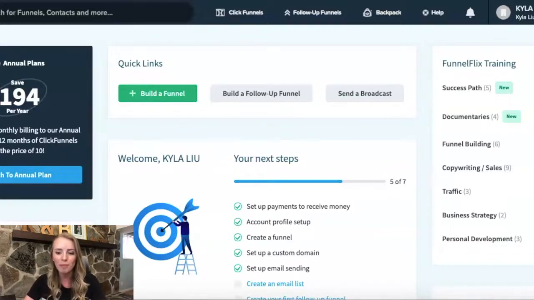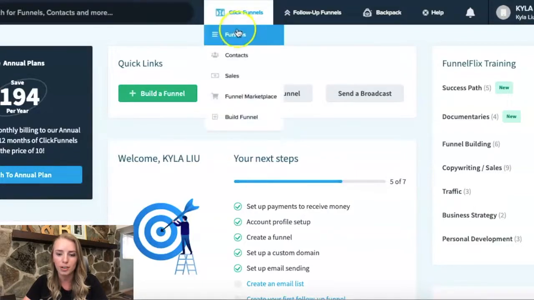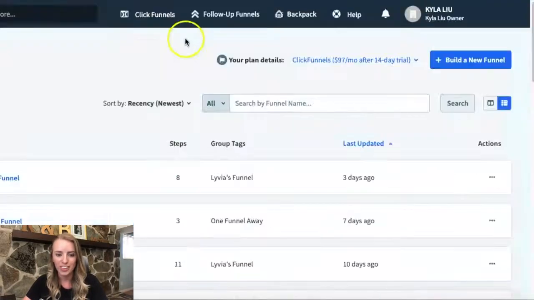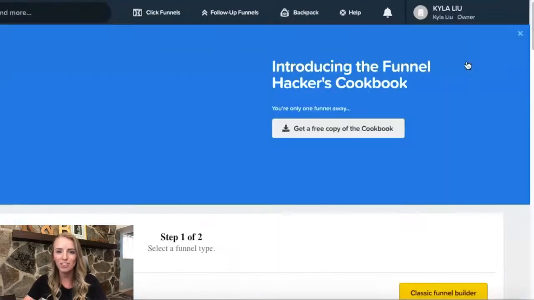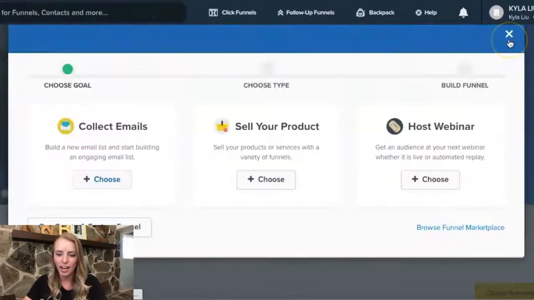So I'm here on my ClickFunnels account, and what we're going to do is go into ClickFunnels, this tab up here, and click on Funnels. Then we're going to go over here to this blue button and click on Build a New Funnel, because even though we're building a website, it's still going to be a funnel. And it's going to open up this page.